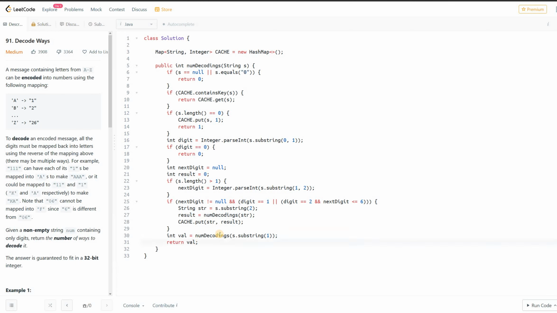So for simplicity, let's put it over here. I'll just add results to the num decodings. Why I moved it up is for one reason: here also we are getting a result inside val, and the result is for the string s. So we are going to put this into our cache, and now we are returning the result.